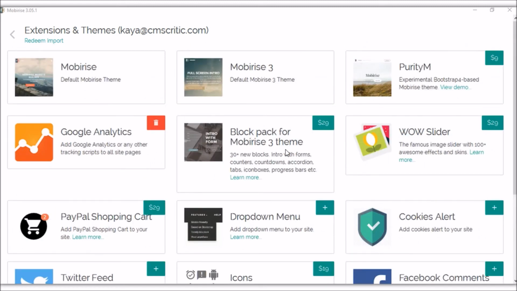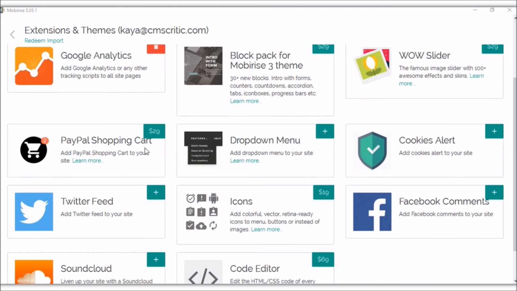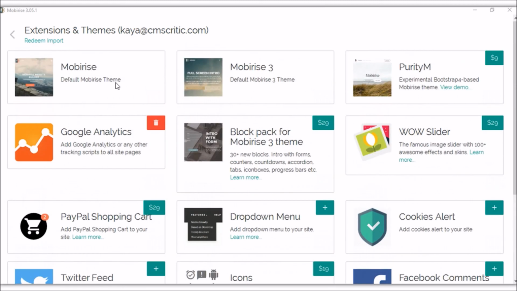If you want extra blocks, you have to pay $29. If you want a PayPal shopping cart, $29. Extra icons, $19. And when it comes to the code editor, I mentioned it in my Mobirise review on CMS Critic, which I will link to in the description below. I do have an issue with the $69 price tag for the code editor. I just think it's too high. But if you do want to delve into the code, you can do it. You just got to fork out $69.